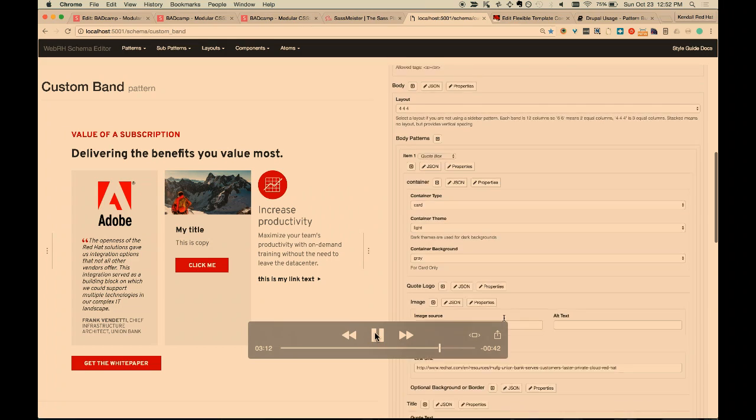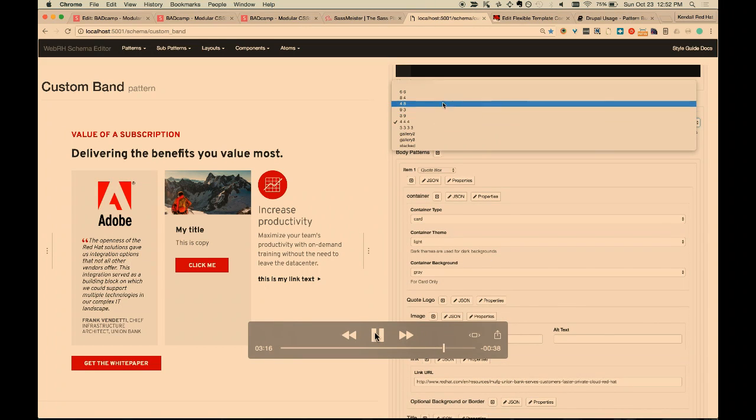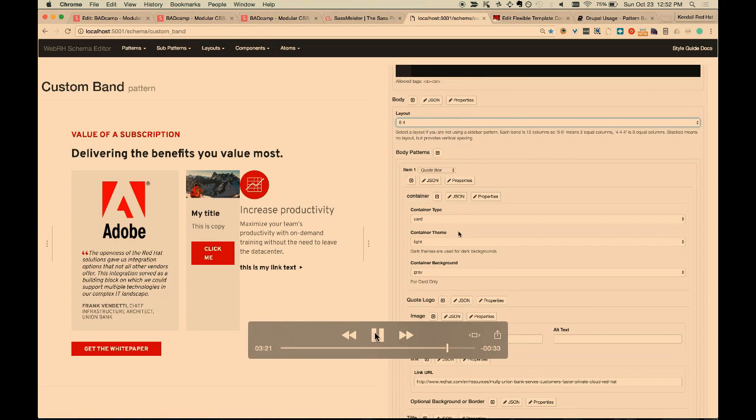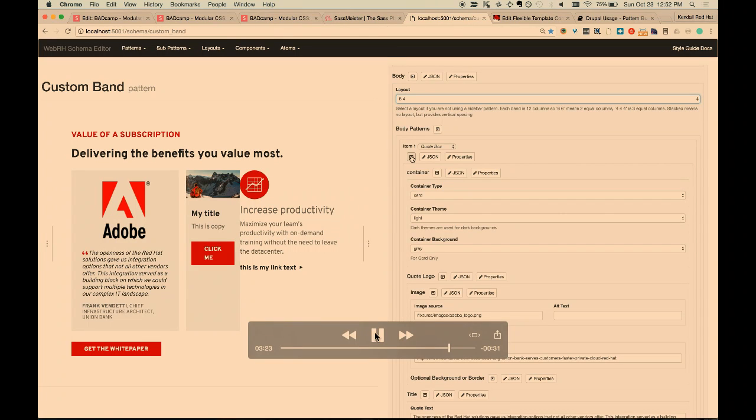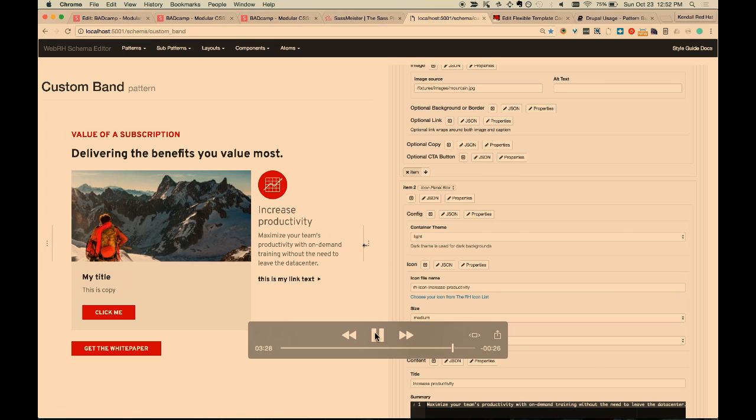Here's the custom band I was talking about with a handful of different sub-patterns. And then sometimes we want to give them options like layout. So we've got a little drop-down selector where I can say, 444 looks kind of bad, so I'm going to change it. Oh, but now I've got too much content, it's crowded, so I'm going to kill off one of the sub-patterns and get rid of something. That looks a little better.